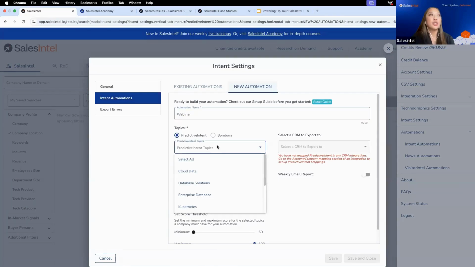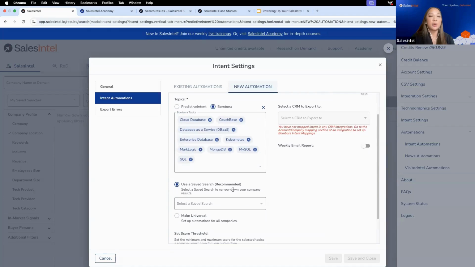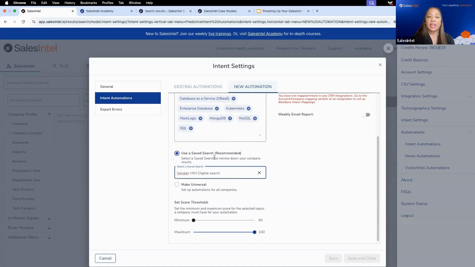And then you can choose whether you want predictive intent to be showing for your automation or Bombora intent. So I will select a handful of Bombora topics for today's example. Here, the next thing that you would want to do is overlay it with the saved search. I will overlay it with this saved search that I have here. I highly recommend overlaying it with a saved search just to ensure that the companies that you're getting alerted to do fall within your ideal customer profile.